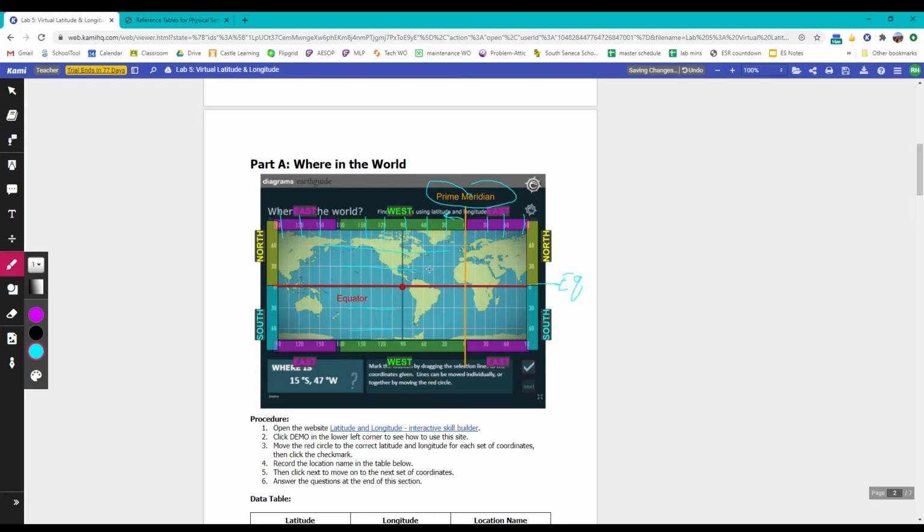If I look at something like this point right here, that point is at about 30 degrees north. I'll change to a brighter color. 30 degrees north, and it's at about 120 degrees west. We always write the north and south first and the east and west second.